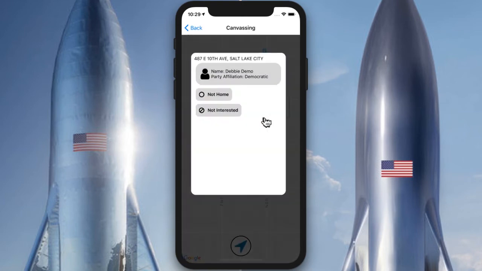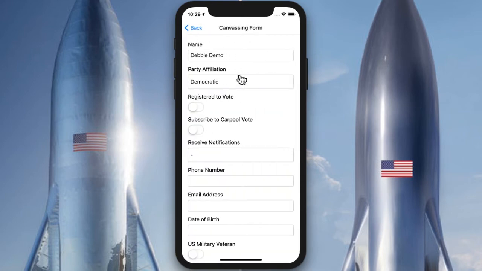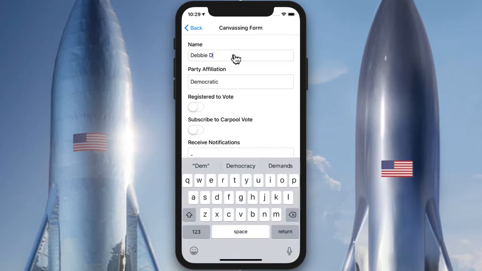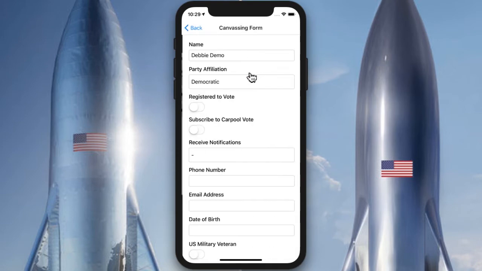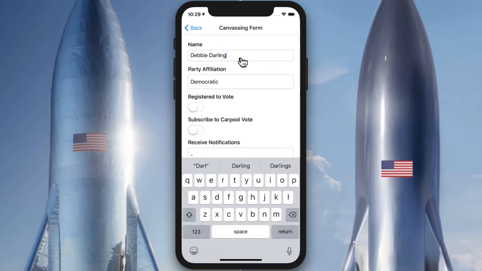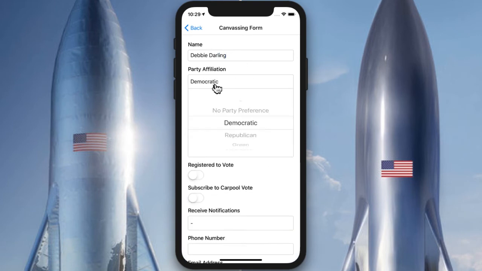Let's have them actually get canvassed. Tap their name. Here you can change stuff about the person. Here let's change their name from Demo to Darlene. But again, only do this if their name actually changed, like if they got remarried. If it's not that person, you should mark them as moved. So this person got married and is now Debbie Darling. And she's not a Democrat anymore. Perhaps she changed parties to Green.